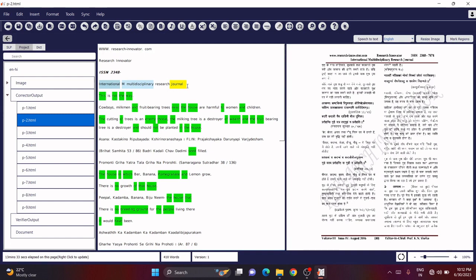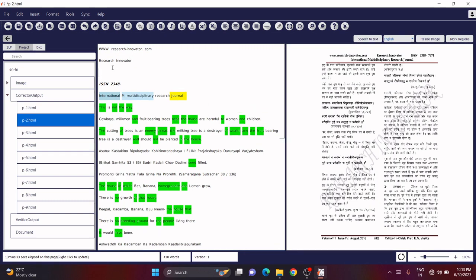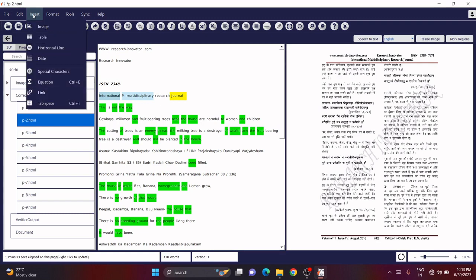Hello. In this video, we will learn how to insert a mathematical equation into your text browser. So you just take your cursor where you want to insert a mathematical equation. For example, I just want to insert a mathematical equation after the second line. So I will just take my cursor there, then click on insert menu here and then click on equation.